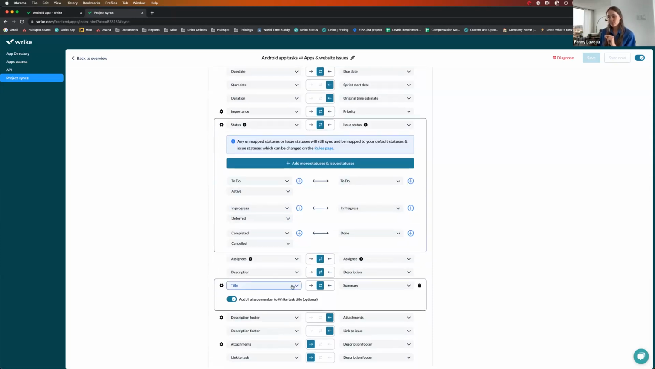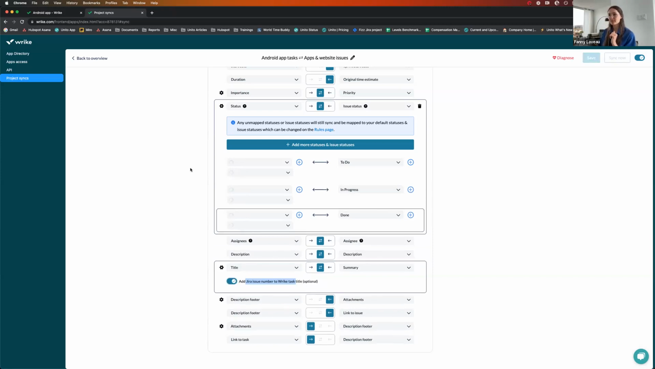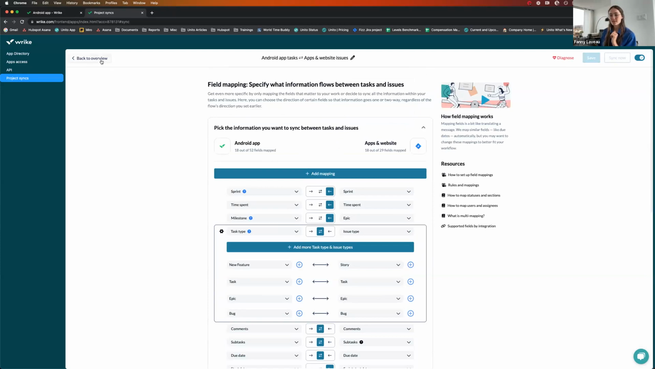And one last thing I want to show you on this page is you can append the Jira issue number to your Wrike task titles. Sometimes, when referring to an issue, you might talk to a dev and refer to AW15 rather than talking about the name of the task. So that's an option. You don't have to toggle this, but I'll leave it on just to show you in the demo. So that's all there is to setting up a flow.